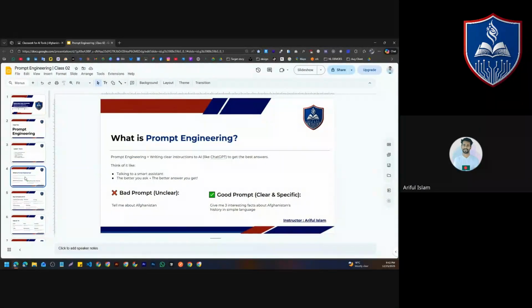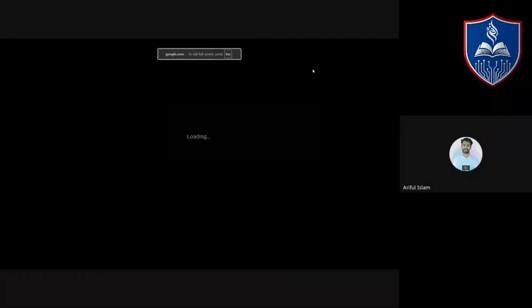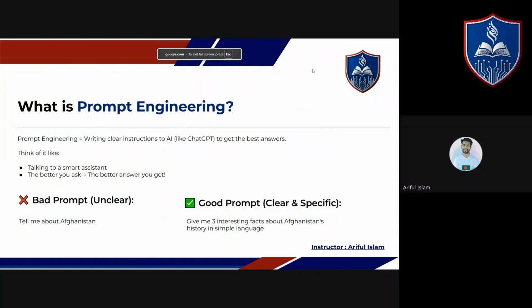Okay, let's see the first thing, which is prompt engineering. So I have already explained to you guys in my first class about prompt engineering. So let's just again explain it. Prompt engineering means you need to get the best answer from your LLM. LLM means ChatGPT, Claude, DeepSeek, and so on. So the first thing is you have to talk with your LLM, ChatGPT, in a smart way. It will get better answer.